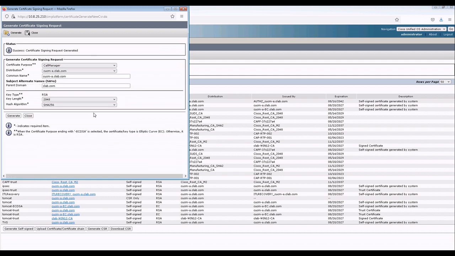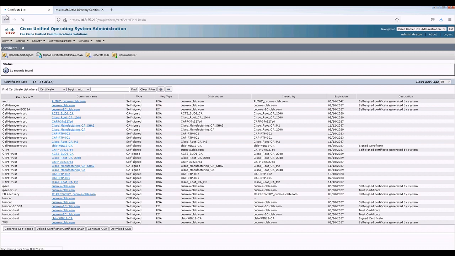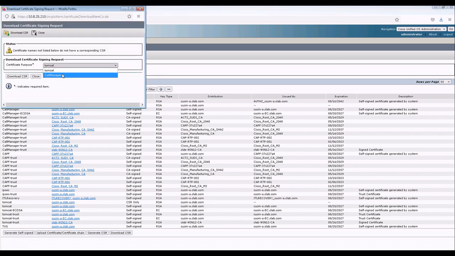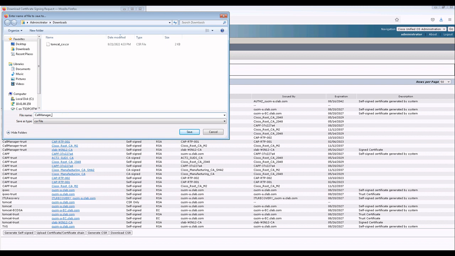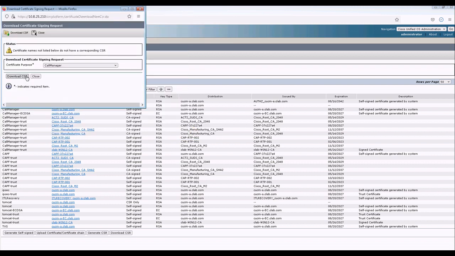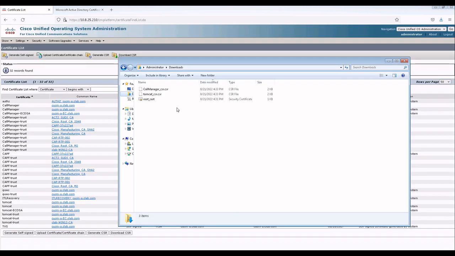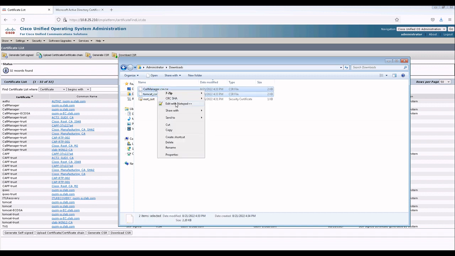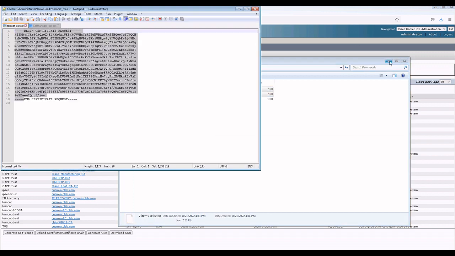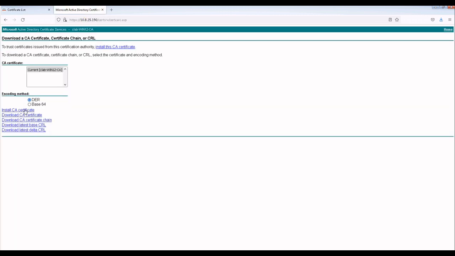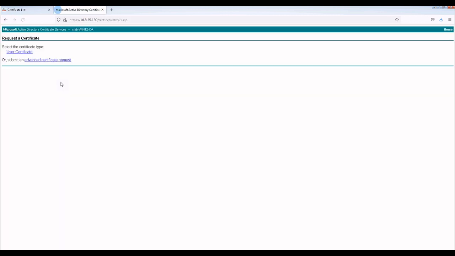We're gonna generate a CSR for Call Manager. Sorry, not Tomcat. So generate. All right, it's generated. Let's wait a bit. Okay, can download it. Call manager, download. Wait a second. Okay, now you see we have call manager and Tomcat.